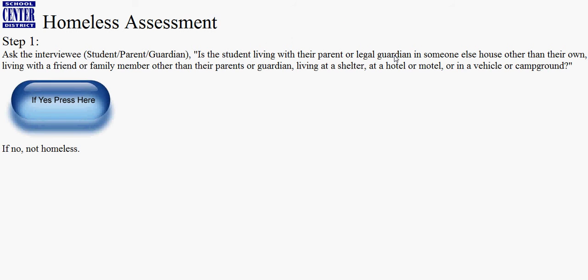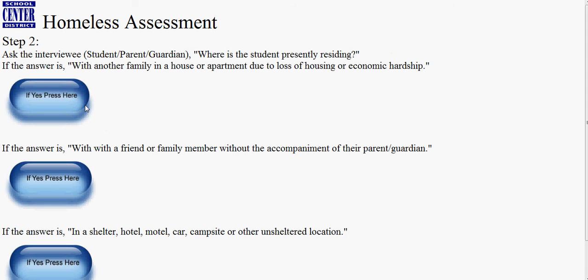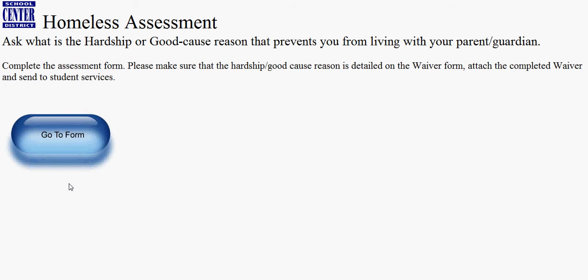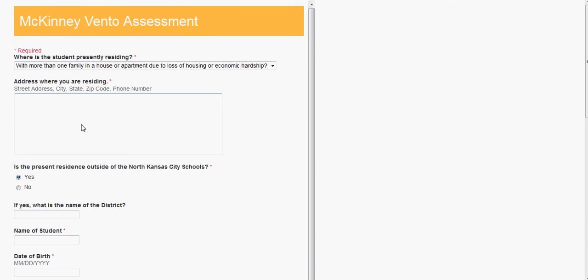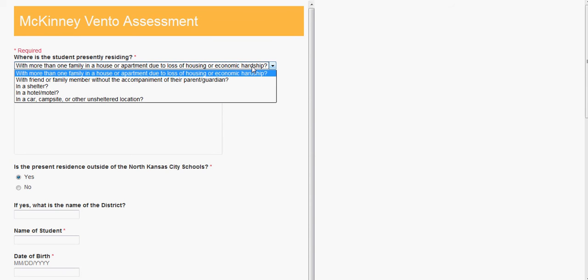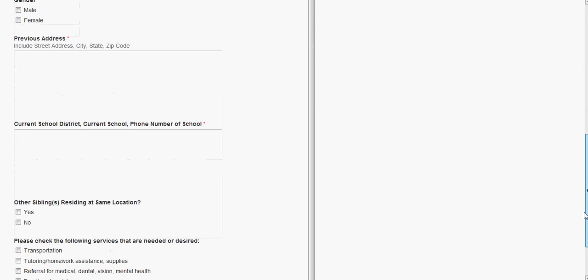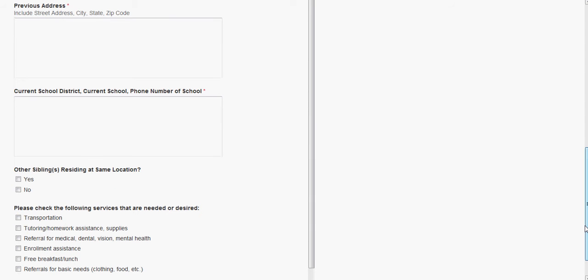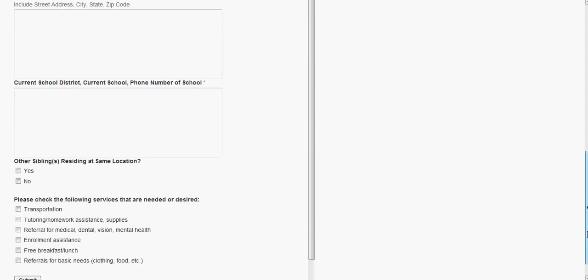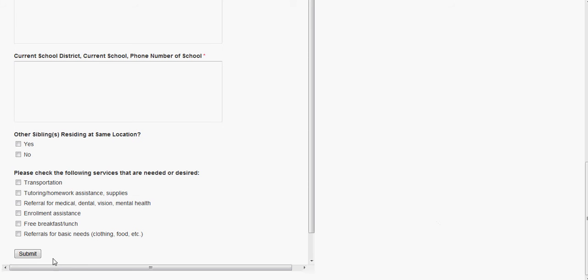So what you're going to see is a series of questions that lead you to other questions that then lead you to a submittable form that is completed based on the answers you were given. You can see that there are different kinds of questions: drop-down boxes, fill in the blank, radio buttons. The user has to go through and complete the form based on the answers they were given, and then they click submit.